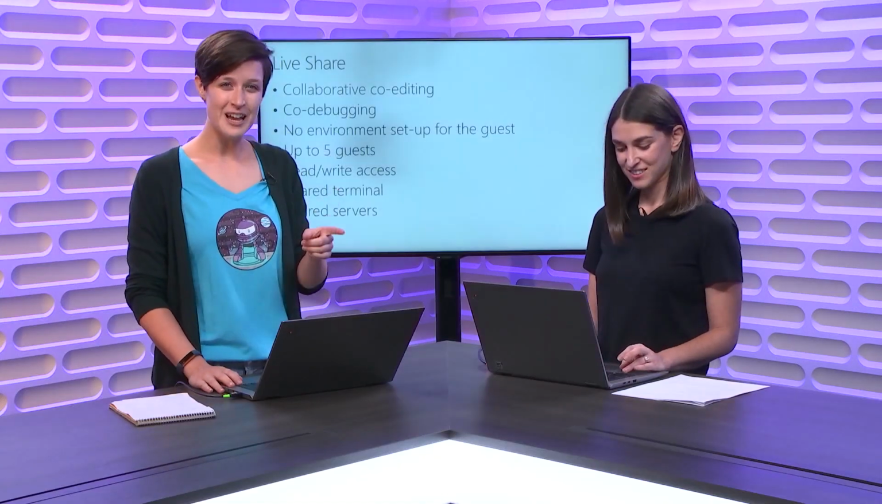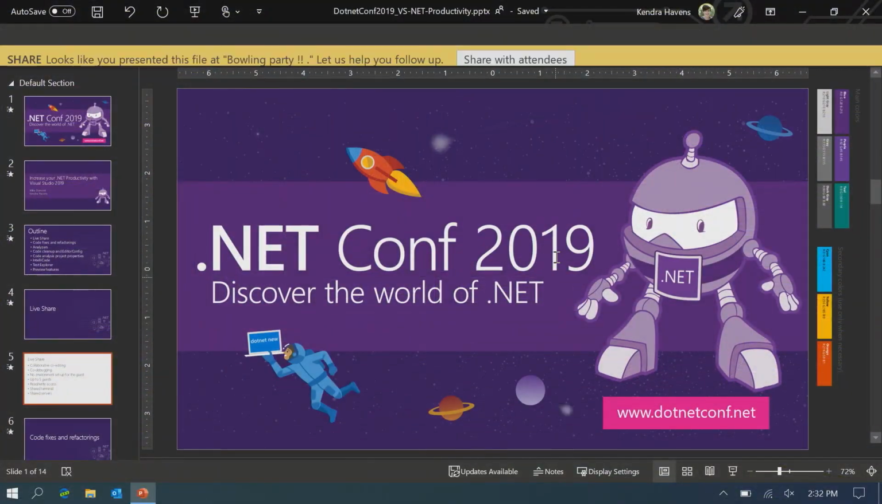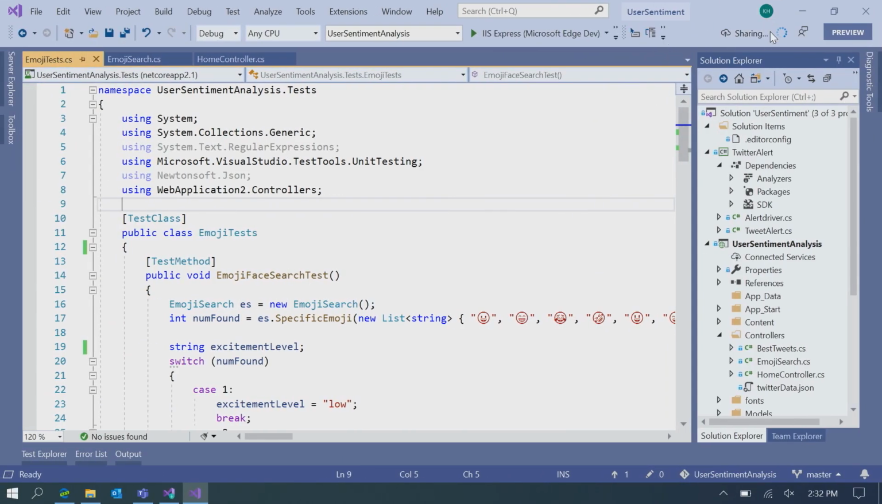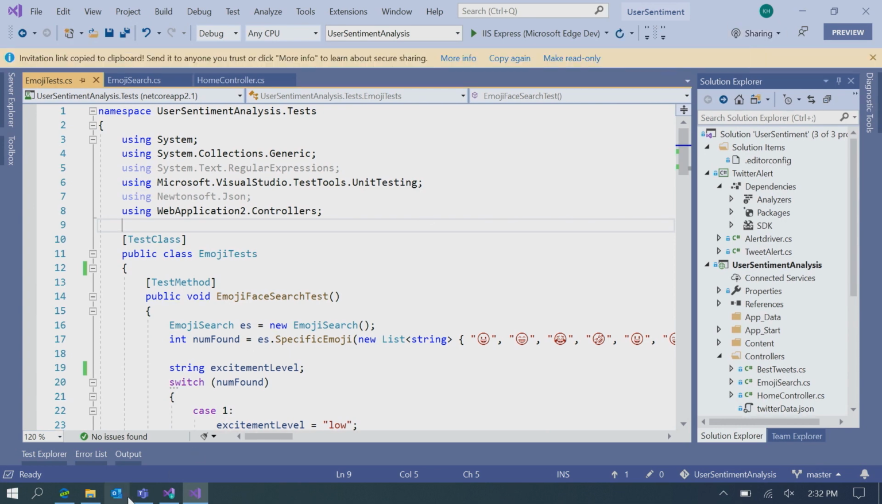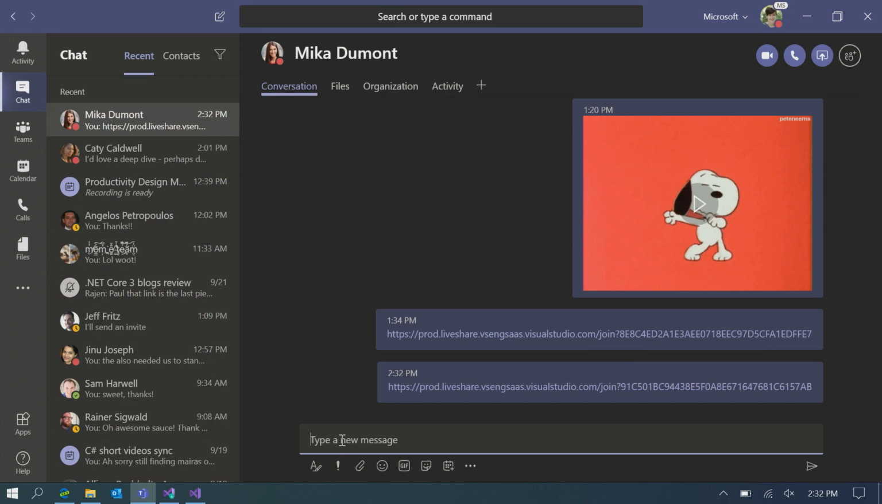Okay, so LiveShare is an excellent tool for a collaborative co-editing experience. It's all about peer programming. So let me go ahead and start a LiveShare session from my machine. As soon as I hit that button at the top right corner of Visual Studio, it generates a link. I'll go ahead and paste that link over to Mika in my favorite chatting app.